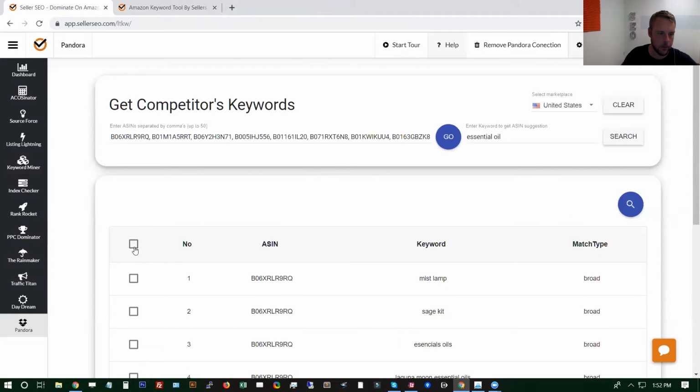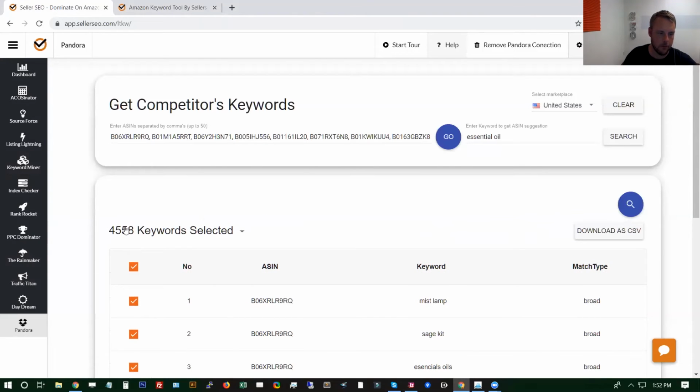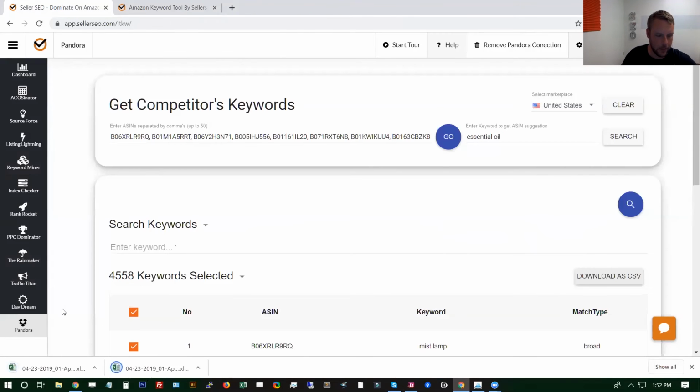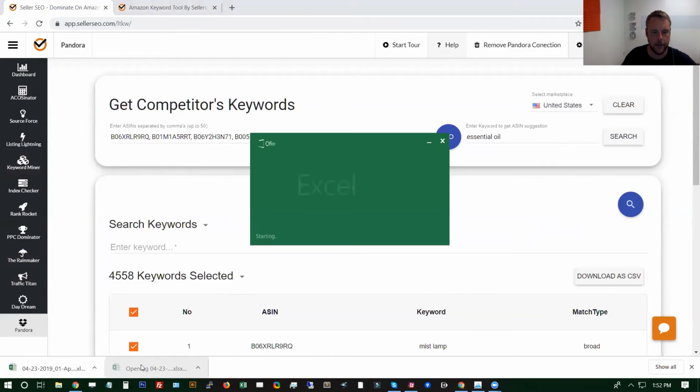We're going to go up here and select all of these keywords. You can see we got 4,558 keywords. We're going to download those as a CSV file. There we go, we got the CSV file here.